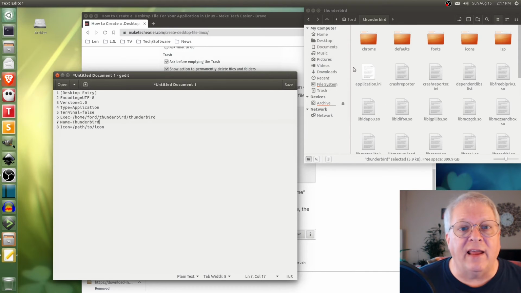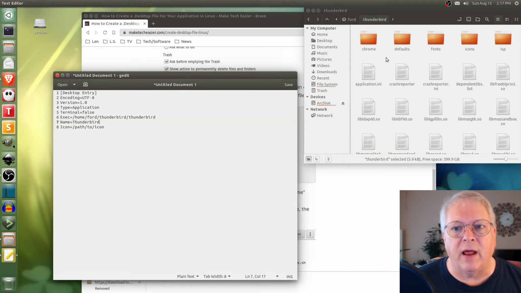Now, how do you get the icon? And I'm showing you Thunderbird because a lot of people use this, and for good reason. I'm not totally bashing them. I'm just sort of bashing them a little bit. But there's other programs called like Geary. Geary's got a really cool look to it. You might want to check that out too for an email program.